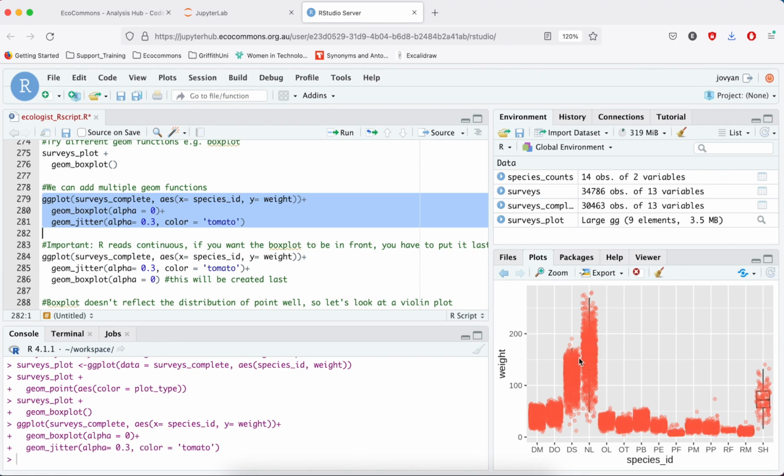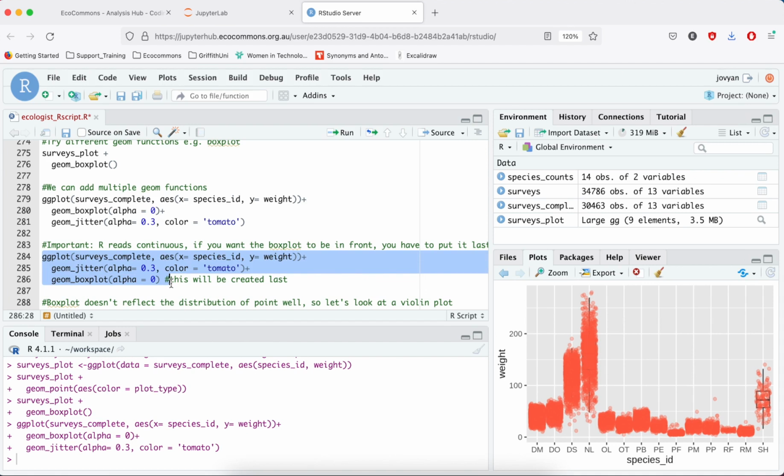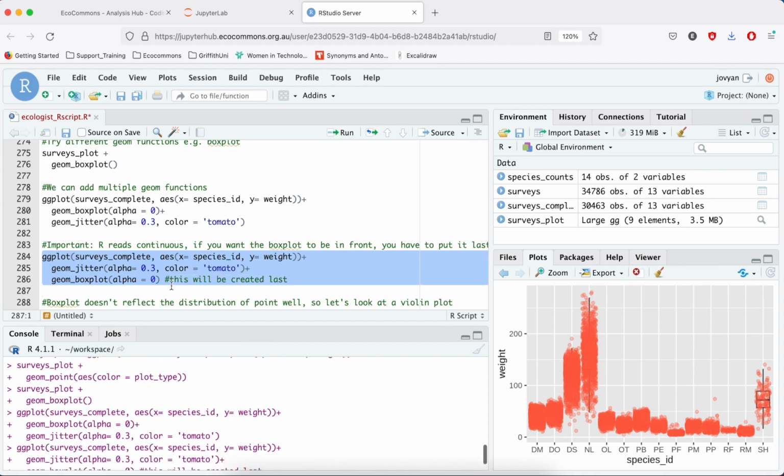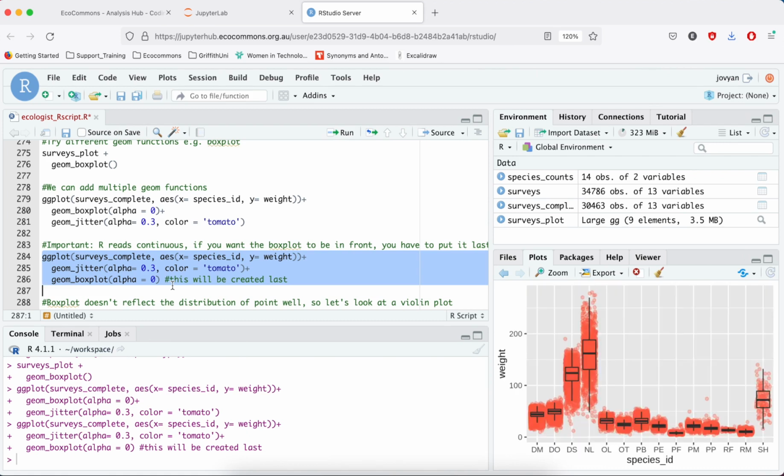Okay, so this is not very nice, and we can't actually see the box plot, and that is because we put the box plot before the jitter plot. So if we want the box plot to be on top of the jitter plot, we just need to put the jitter plot before the box plot. And as we can see now, we have the jitter plot and the box plot on top.